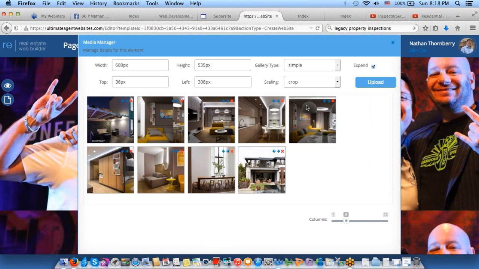This component, if I double click on it, a different kind of menu pops up, and you can see all the different pictures that are uploaded here. In order to add more pictures to that component, all you have to do is click the upload picture in the top right. There's an expand checkbox, and all that means is that when you click on a picture on a live website, it will expand and become a full screen picture so that people can see them in detail.